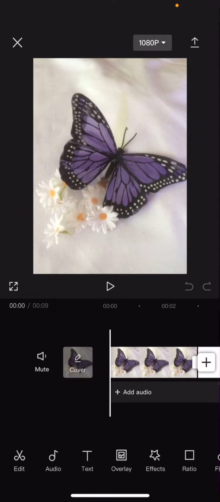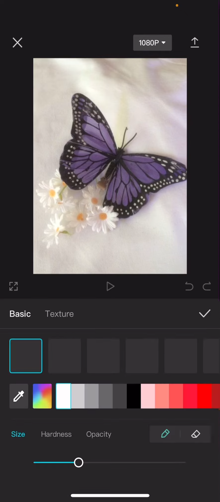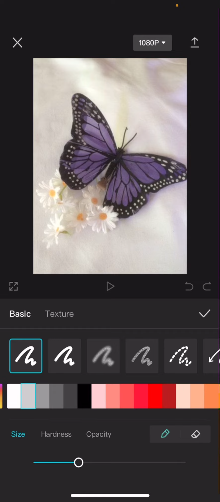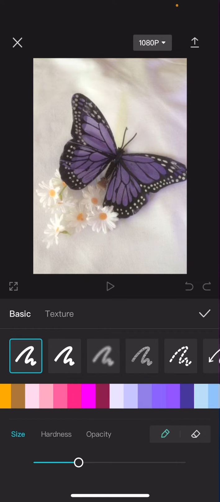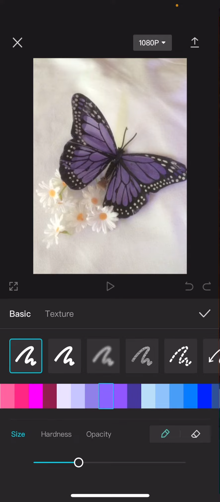In this video I'll be showing you guys how you can simply create a line art on CapCut Mobile using the draw section. So you're just going to, I think it's in text, and you're just going to select draw, and you're just going to select a drawing brush. I'm just going to use the normal one, and I'm going to also select a color for mine. I'm just going to use this purple.